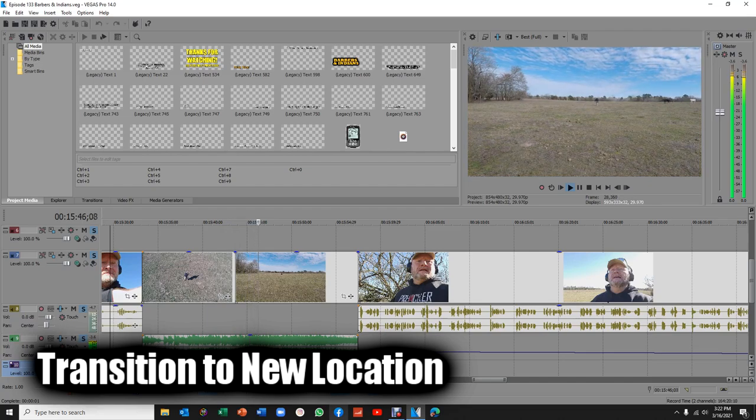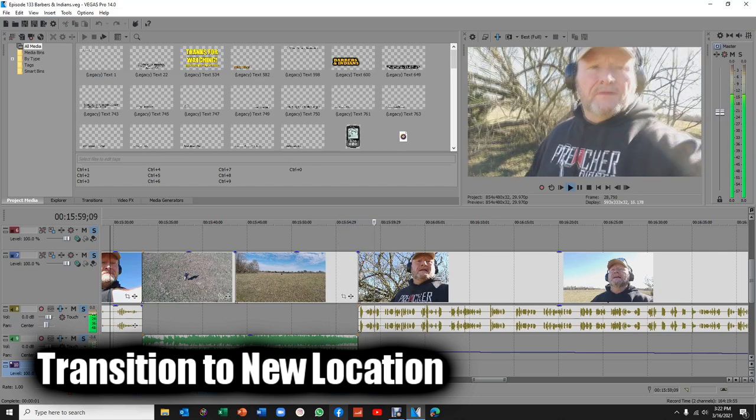Then here's a great time lapse of the clouds going by with me out in the field. And then my music comes to a stop. All right, and now I'm transitioning over. And I thought that was a cool little shot right there.